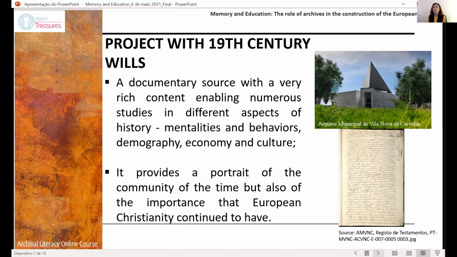We started the work. The choice fell on 19th century wills and their material and spiritual impact. Taking into consideration that this documentary source has a very rich content, allowing numerous studies in different aspects of history that include mentalities and behaviors, demography, economics, and culture.